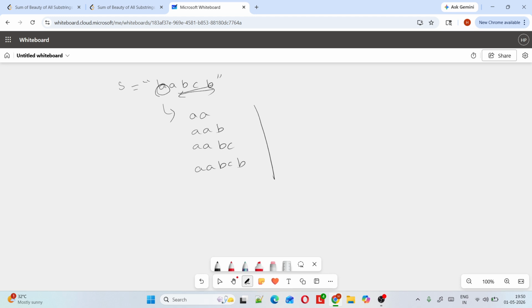Now you already took from this one. Now A, B, C, B is one substring, right? And A, B, C is one substring, A, B is one substring, A is also one substring, right? Now, so this is also done. Now BCB, B, B, C, B, C, B. Okay. Now C, C, B. Yes. At last only B.